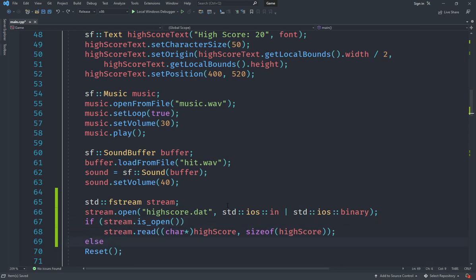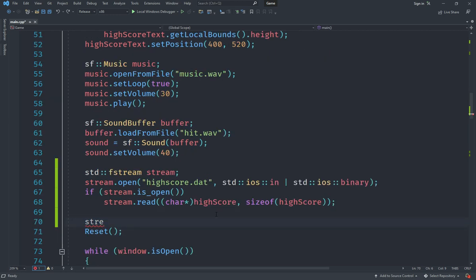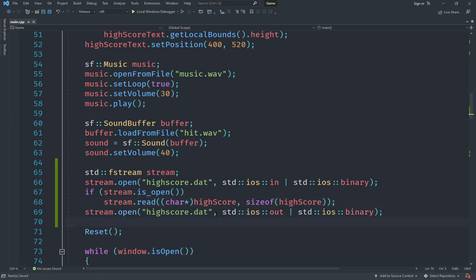Now if that does not work, which means that the stream is not open, or actually we need to do this step regardless of whether it's open or not. If it was not open, we will open it again in the output mode, and if it was open, then we will get the value and then open it again. So we're going to say stream.open yet again, but this time with highscore.dat and std::ios::out, and then std::ios::binary, like that. So this should essentially be it. It's going to allow us to store the values as we want, and now we need to actually store the high score when we get a new one.